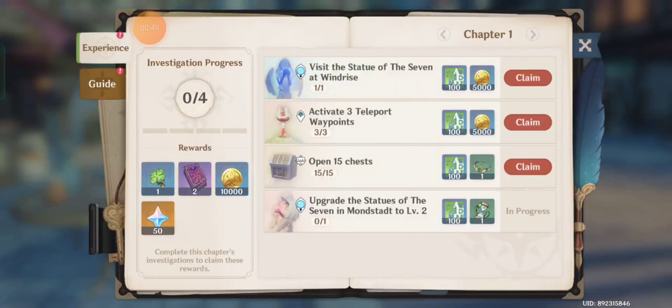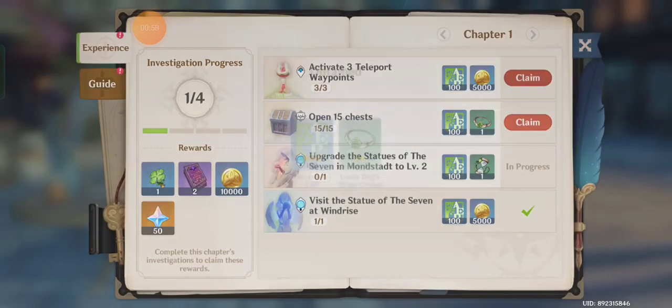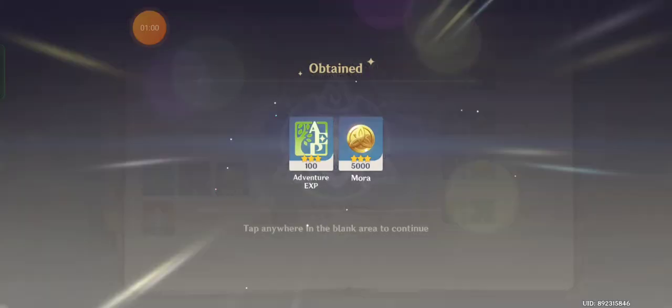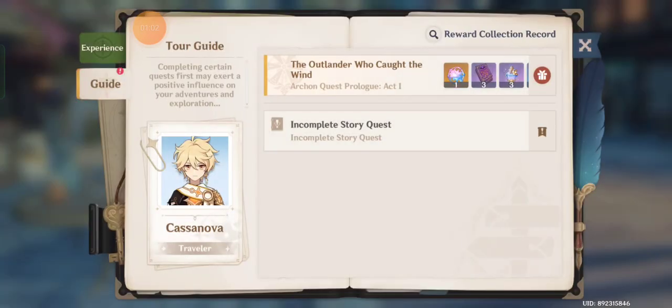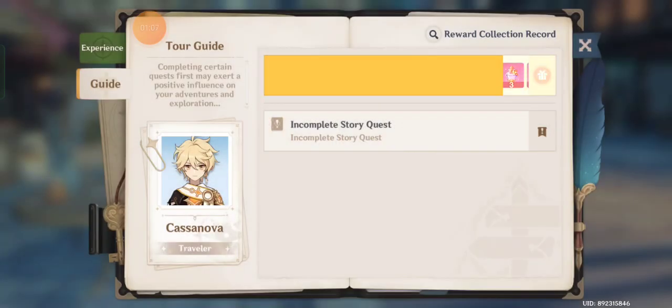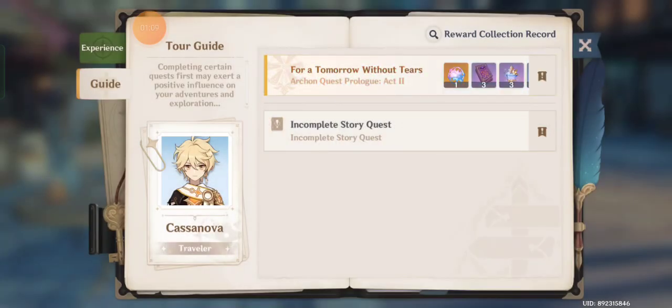And then you can click the book icon, and after that you can click the book item, and click claim the reward that you can claim, okay? Like this. And also on the guide you can claim the reward like this, okay?